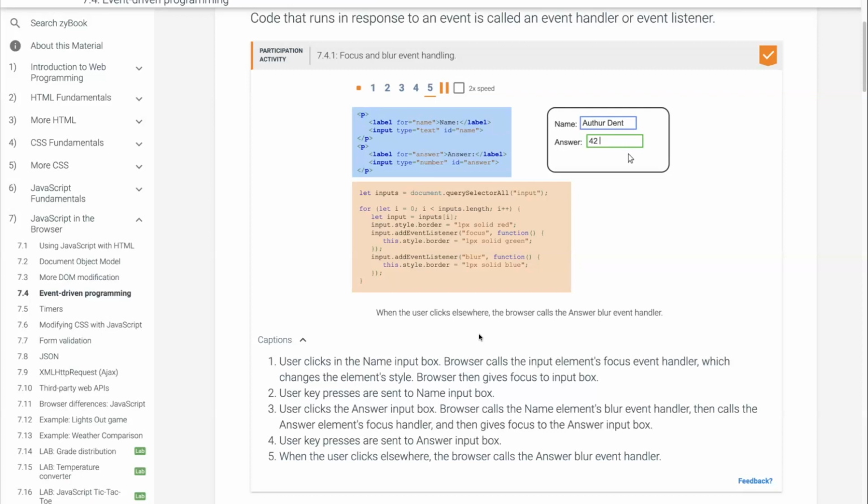All right, number 5. Number 5 is I'm going to leave the answer area, and that causes a blur, right? This blur event says, oh, I've got to invoke this function that changes the boundary to blue. So as soon as you remove your cursor away from the second box, this box changes its boundary color to blue. Okay. Any questions about this entire animation in general?